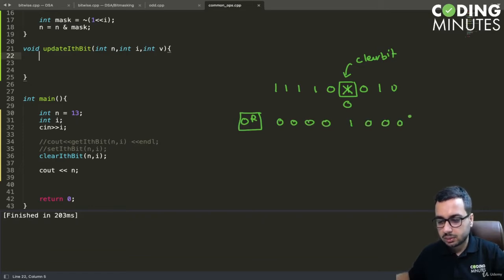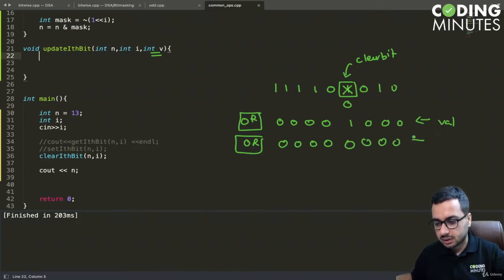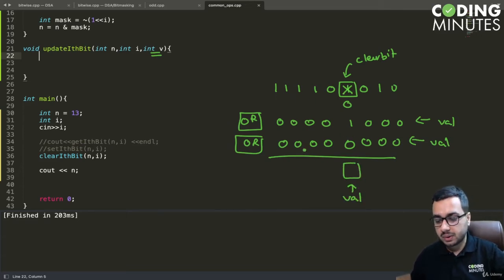If the value of the bit that we want to set is 1, the mask would look something like this, and it would be all zeros if the value that we want to set is going to be 0. So if you do the OR, you will have the right bit here. You will have the updated bit, and the rest of the bits will remain the same. So here you will get the right value.